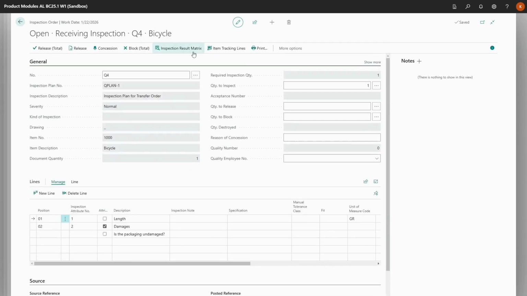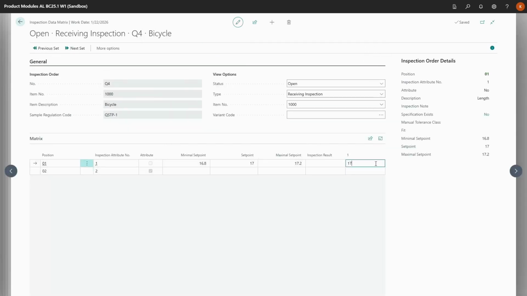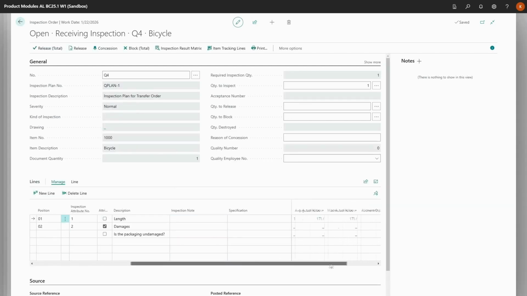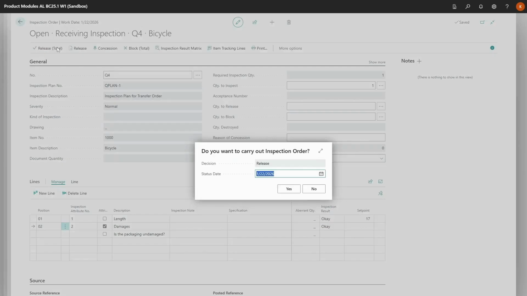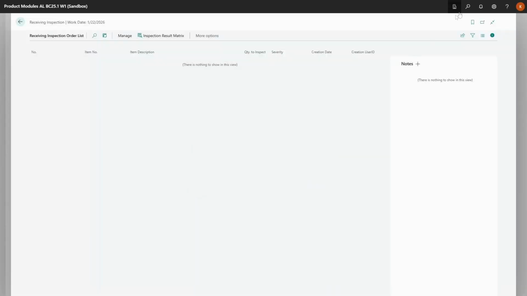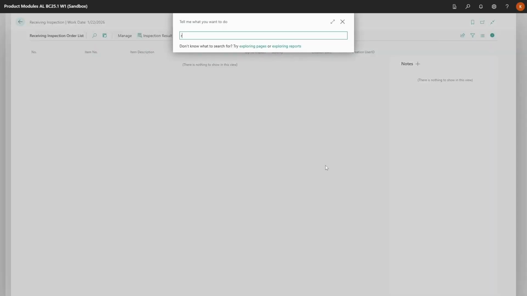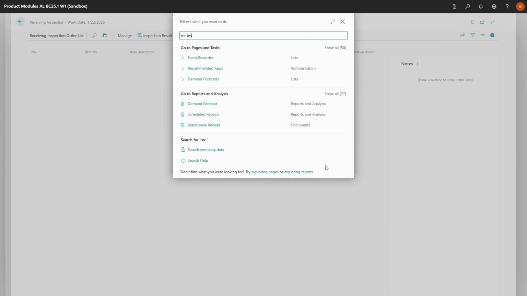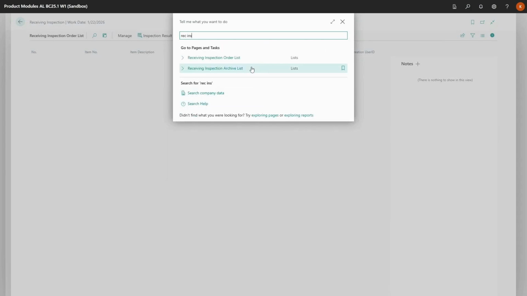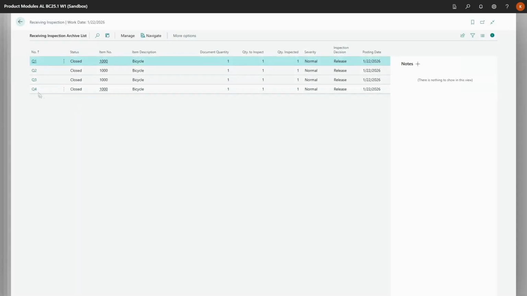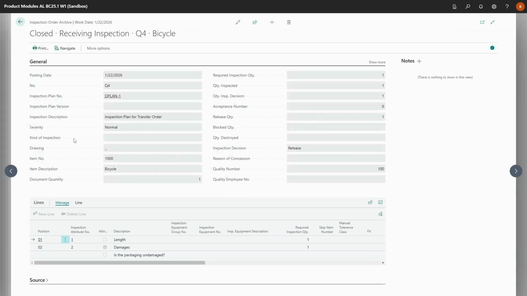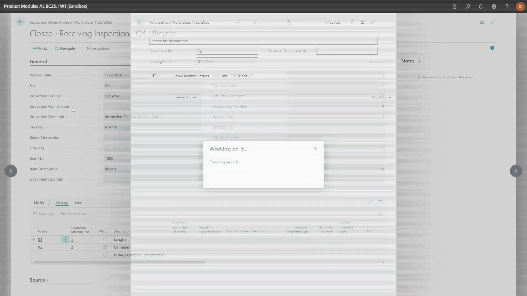We proceed to complete the quality inspection and release the inspected quantity. Once the quality inspection is finalized, the item is posted to the location we chose in Transfer to Code. To verify the item's placement, we navigate to the Receiving Inspection Order archive and choose the completed inspection order.